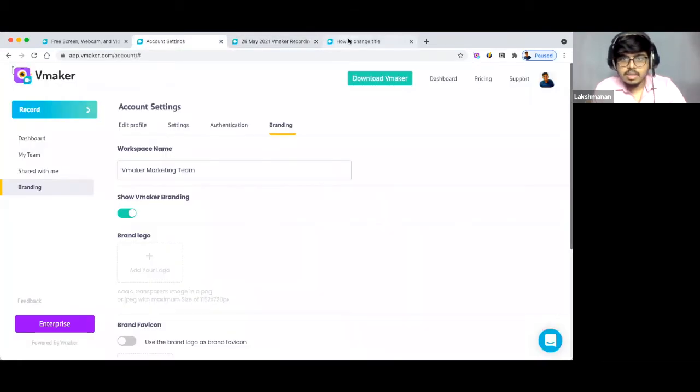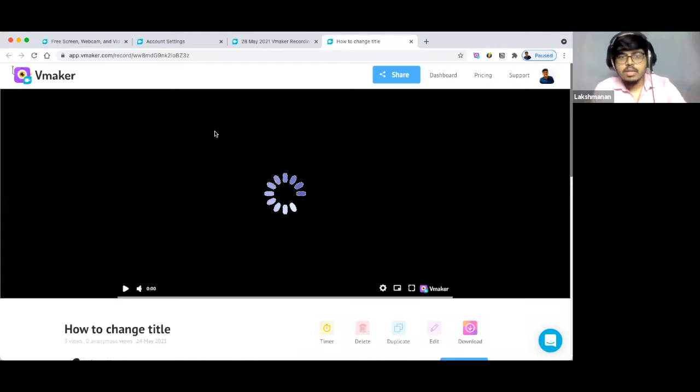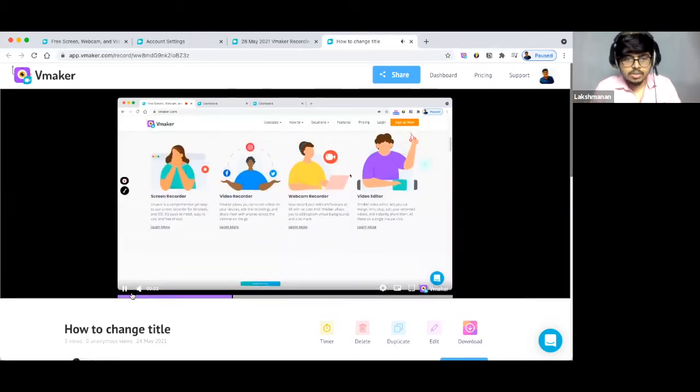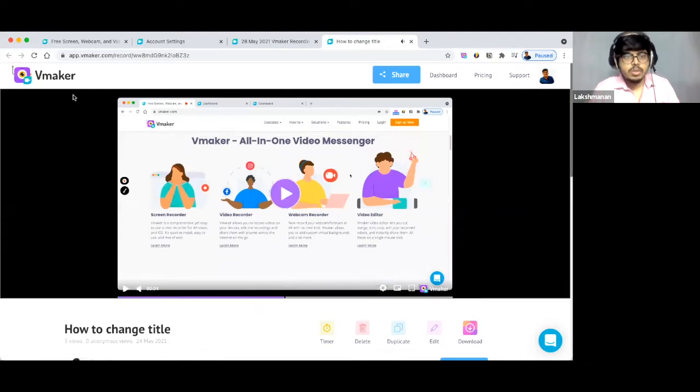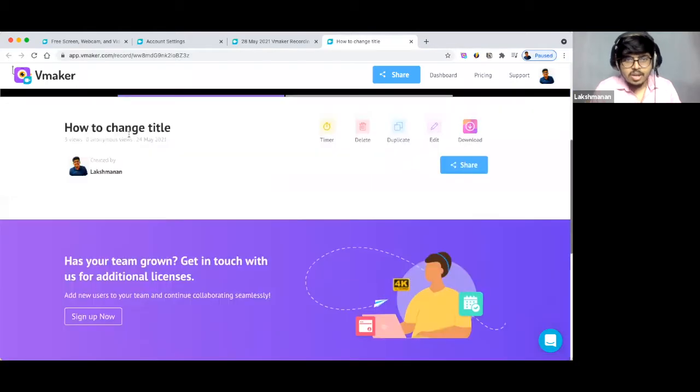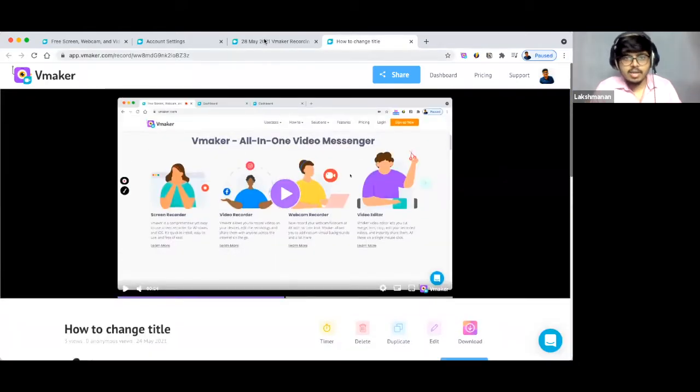Okay, so this is the player page. Once you have recorded a video, this is exactly how it looks. Just pause this video. So you can see that there is Vmaker branding here. There is a share button here, and there is a sign up now here. All these things, you can just get rid of them by using the branding.